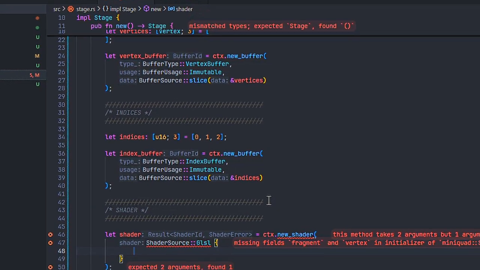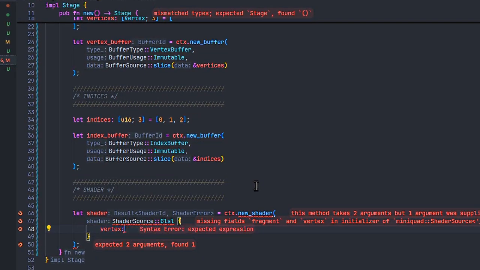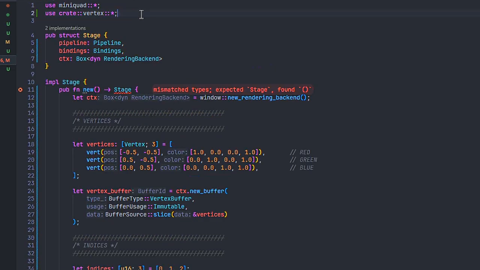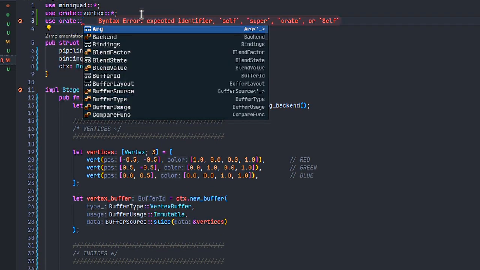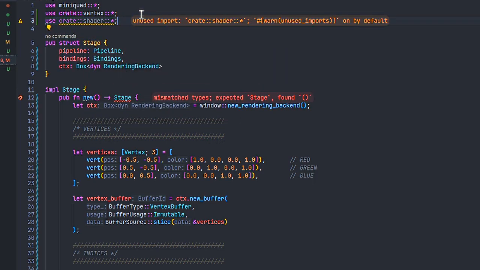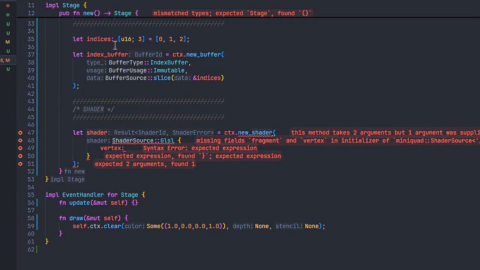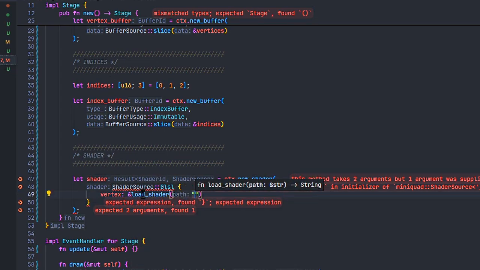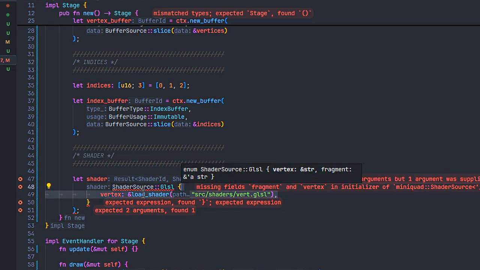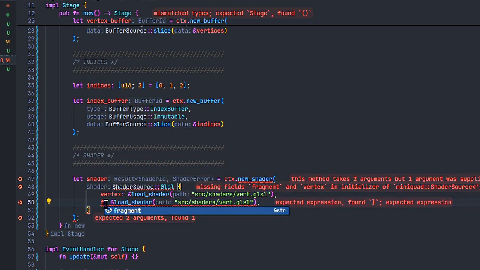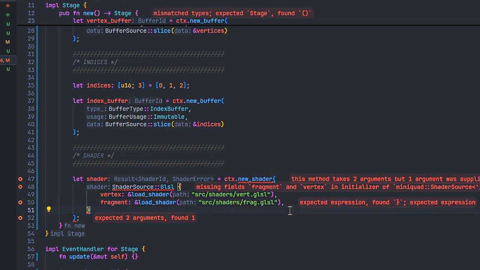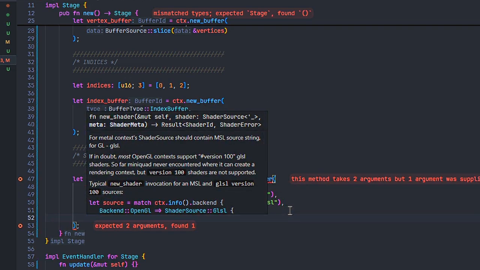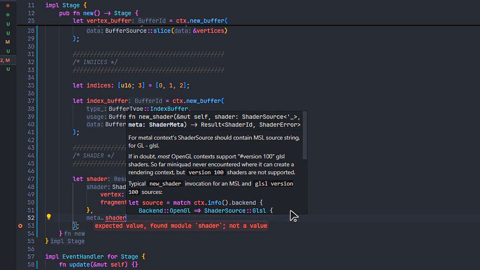So we can go back to stage and write vertex. Go back here and use create shader star. Then we'll load the shader using the function down here. Load shader, the path is src/shaders/vert.glsl. The fragment shader is the same thing, but it's frag.glsl. It also requires the shader meta. That's of course shader meta.